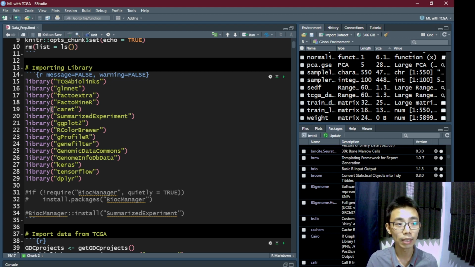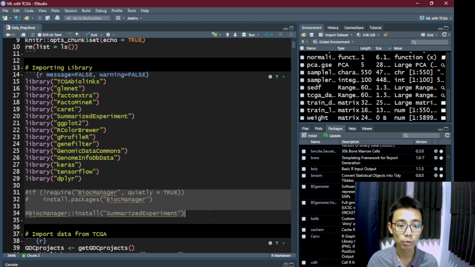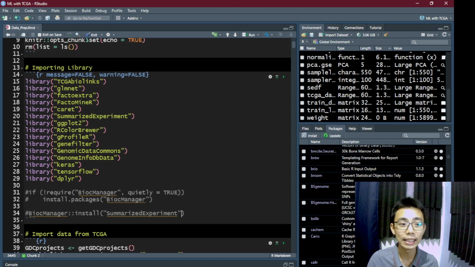For some of the libraries over here, for example SummarizedExperiment, it doesn't actually come from CRAN, because it comes from a separate repository called Bioconductor. For those, you can just run the code right here, lines 31 until 34, which will install BiocManager, the Bioconductor manager, and then use BiocManager to install the SummarizedExperiment package. So the easiest way is to try to find each one in CRAN first, and if you cannot find a certain package there, most likely it's in Bioconductor and you can run the code right here to install it.